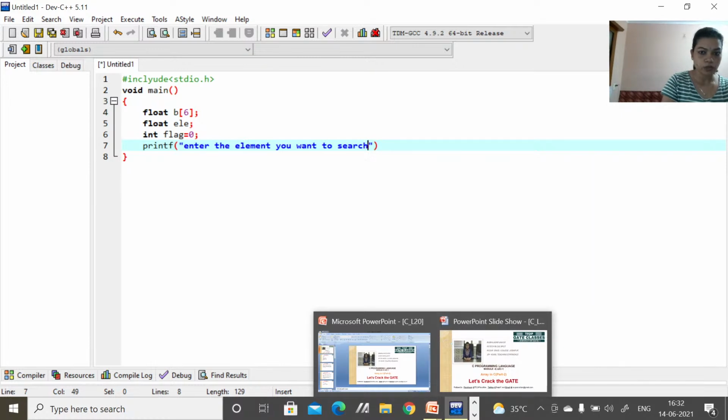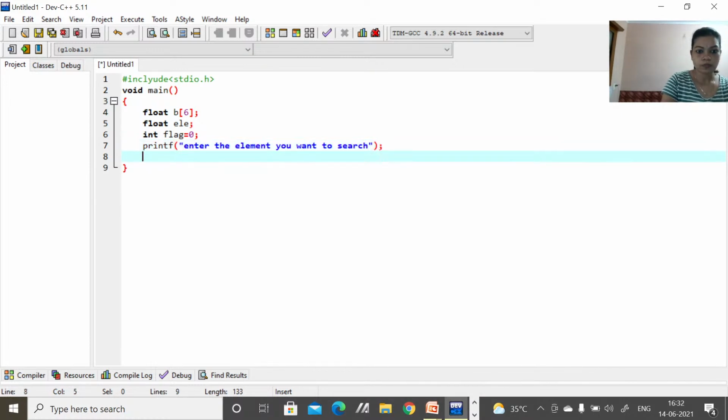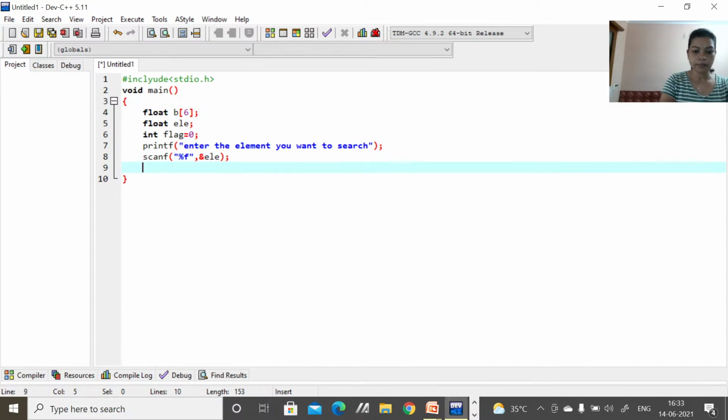Enter the element you want to search. Scanf percentile F, ampersand element. So here you enter the element, then write another printf statement. Printf enter the array elements of size 6.